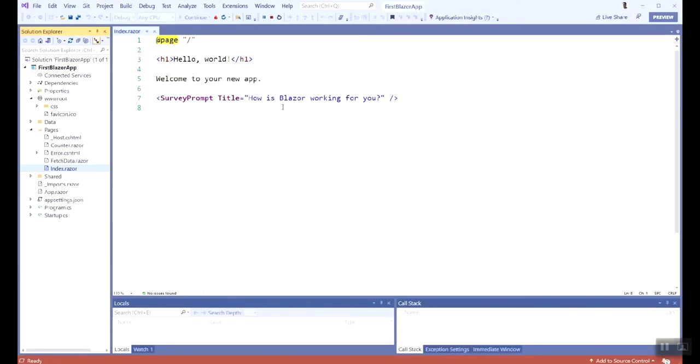Inside Visual Studio, I can see the directive on line 1 says @page, and it provides a reference to /. That's a route being defined, and it's telling the Blazor runtime that this Razor file, index.razor, should handle requests that come to the root, the / address of our website.